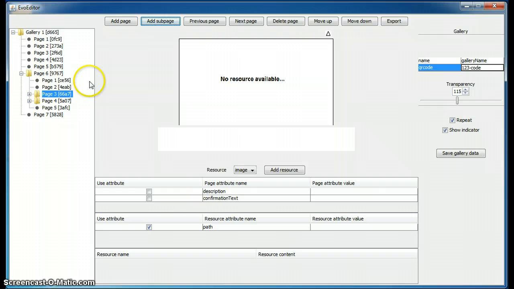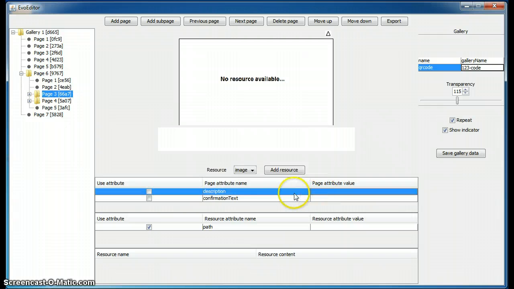To edit the page data, we select the page and in the center of the interface we define its data. For example, to add a description to the page, we set the value of the description attribute. If you want to see a representation of this attribute in the preview area of the interface, we have to set the flag that this attribute is used.